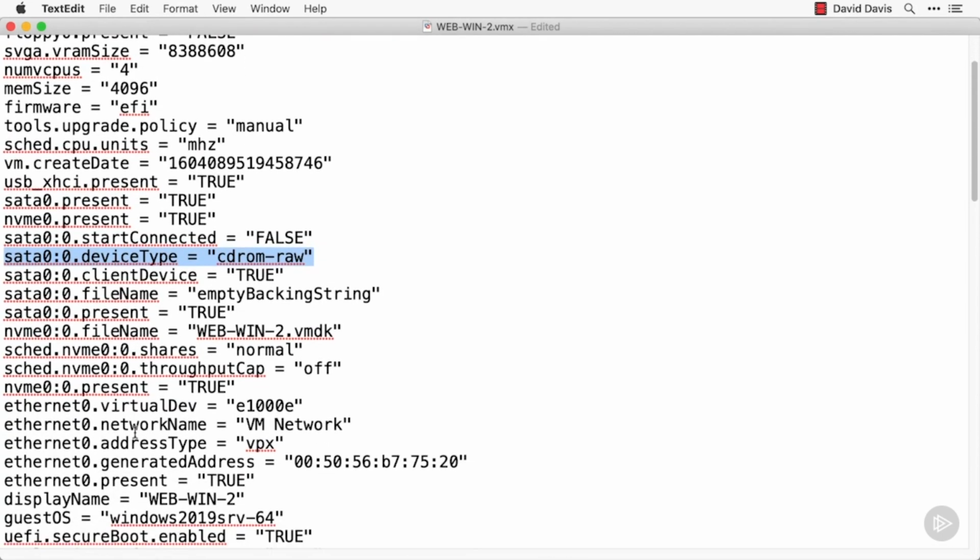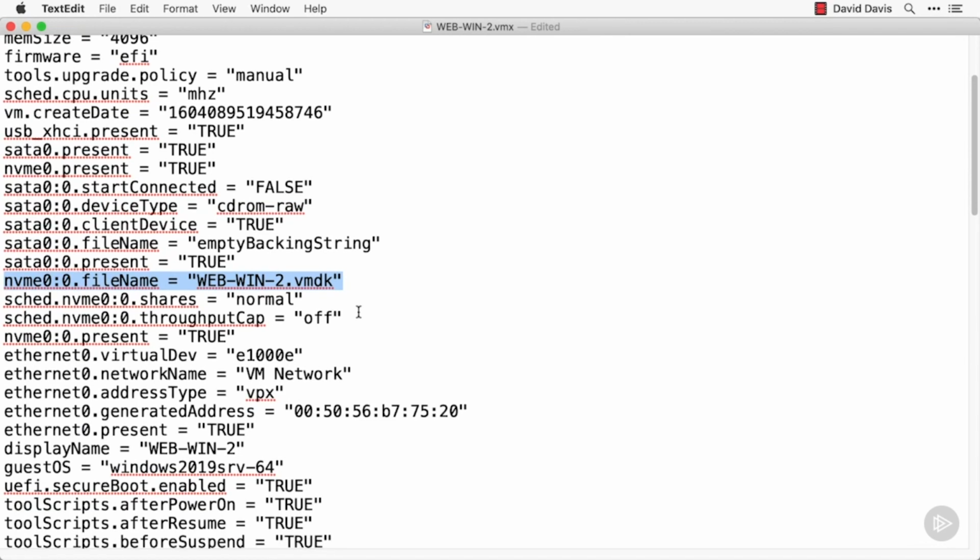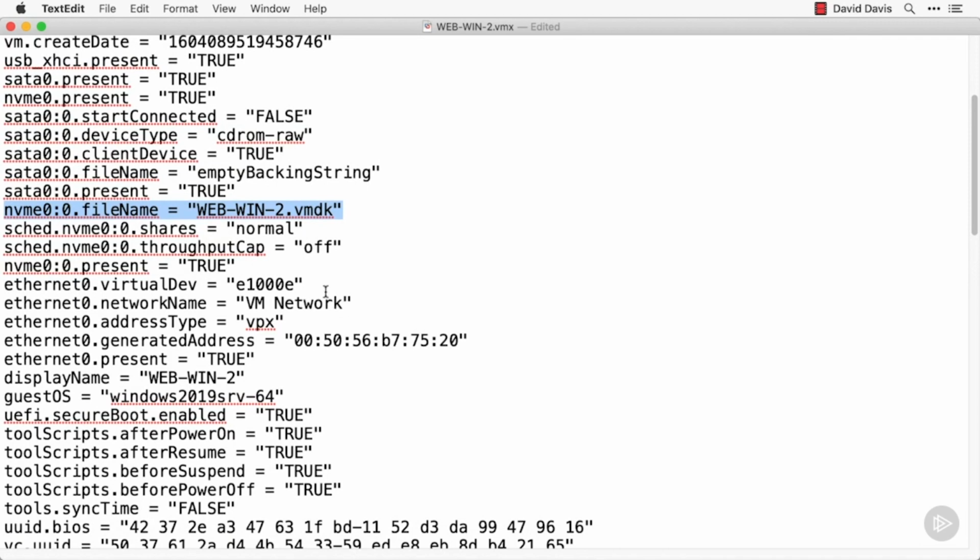And if we scroll on down, here's the name of our first virtual machine disk file, webwin2.vmdk. Moving on down, this virtual machine does have a virtual network interface card. That's Ethernet 0, and it's an E1000E. That is a type of virtual network interface. It's connected to the VM network. That's the virtual network it's connected to. And you can see its automatically generated Ethernet MAC address.